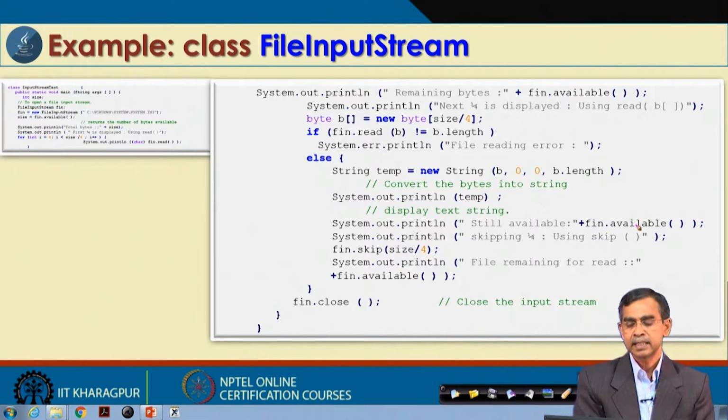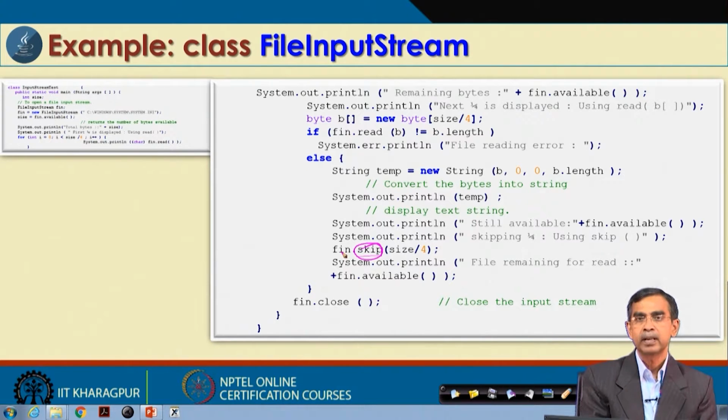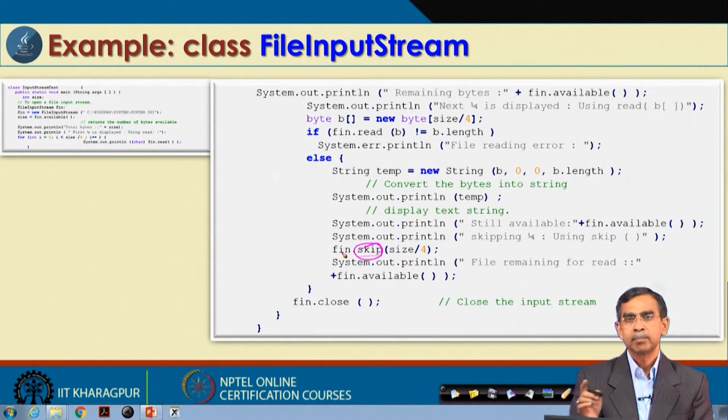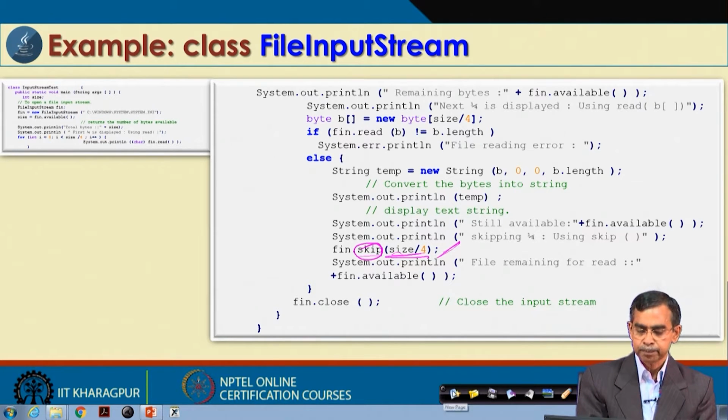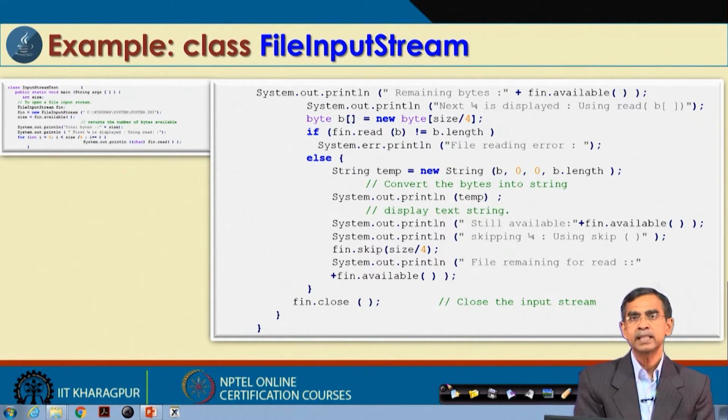Now, it basically says that this file is available, and here you can see there is again the method skip, which skips the given number of bytes. So, it is basically skip size by 4. This way, up to this point we can cover the 3/4 part of the file in the input stream, and then the file remaining for read is basically fn available. So, it is this one. This basically shows how we can sequentially process and traverse an input file.